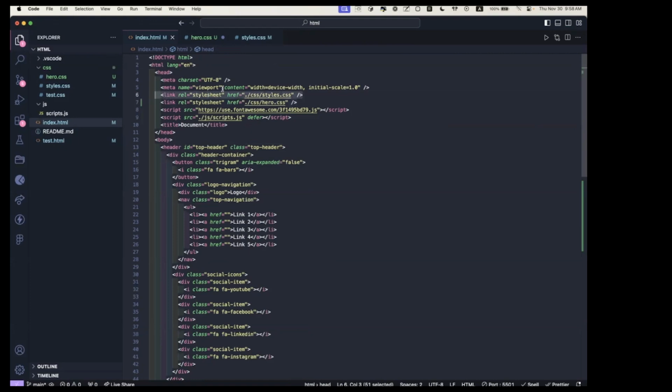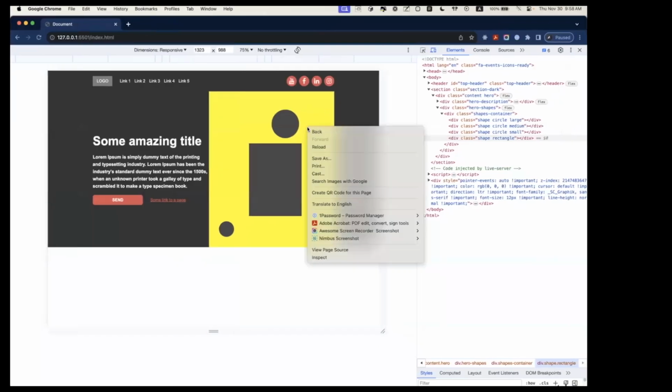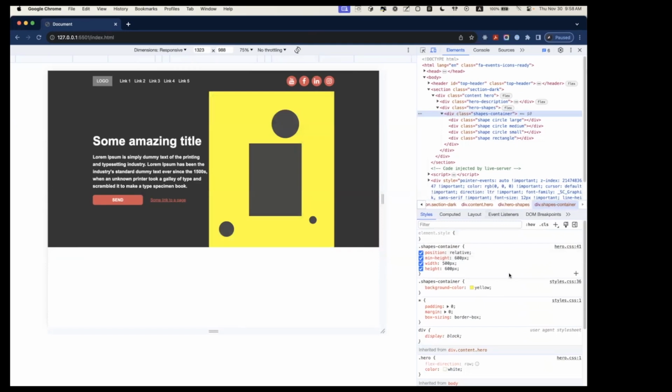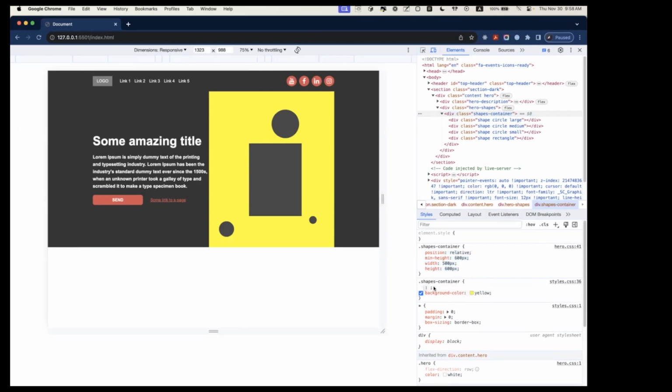Does this make sense? Yeah, definitely. Okay, so how do I resolve this? I need to inspect it, and I will see where every property comes from. You can see that these styles come from the hero CSS, while this value comes from the style CSS, right? So now I can figure out which exact file this style comes from. So this is how I can resolve this.